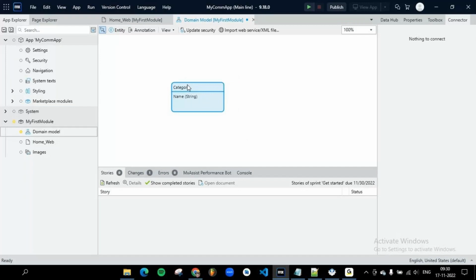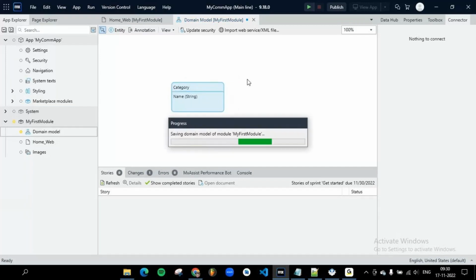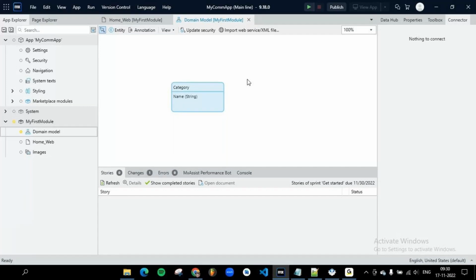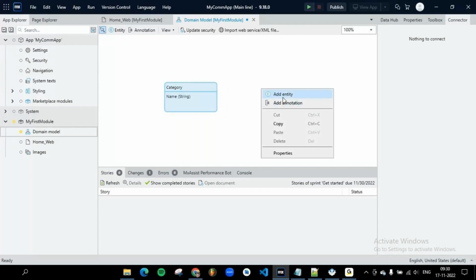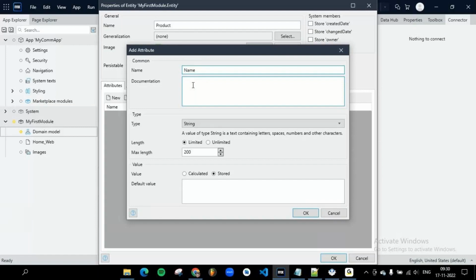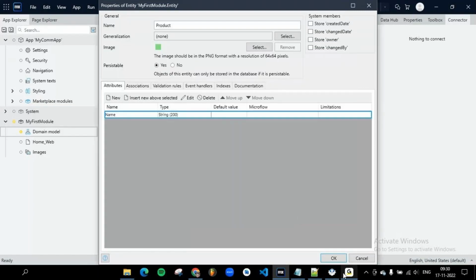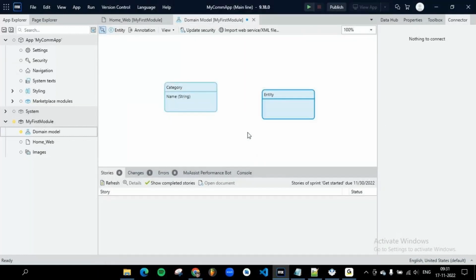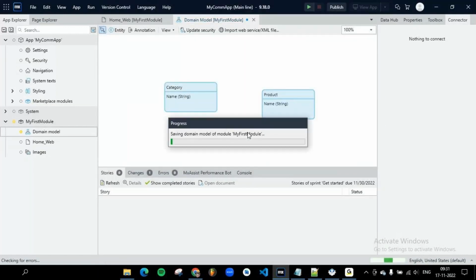Okay. Now I wanted to create some products for this category. So I'm creating a product entity. I'm creating name. Product name will also be string. You can define the string length over here. For now, I have created two entities.